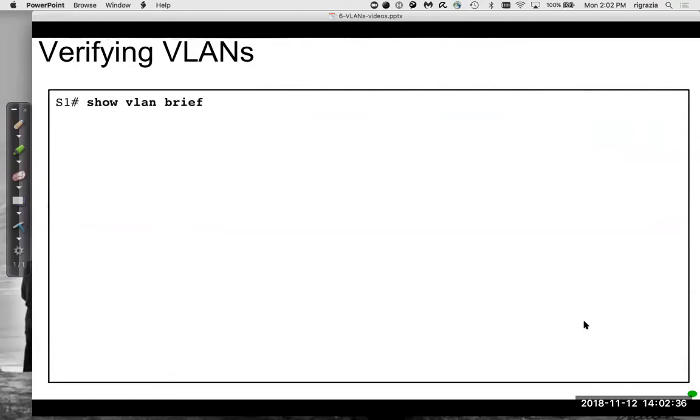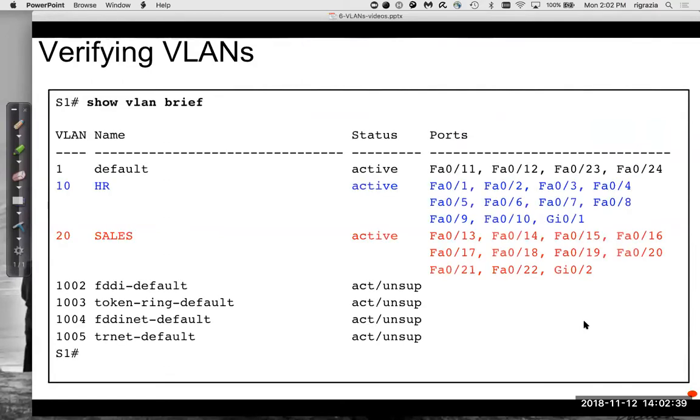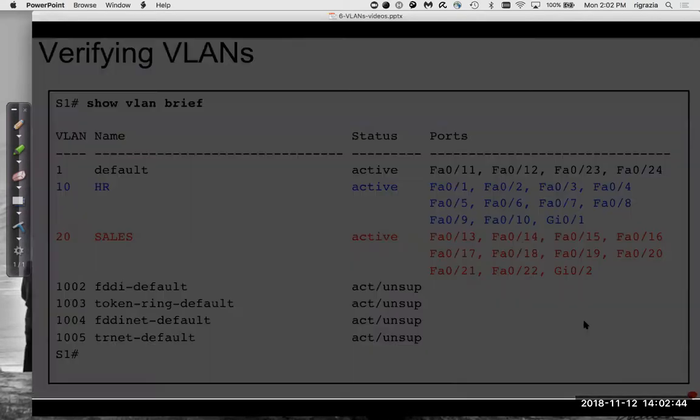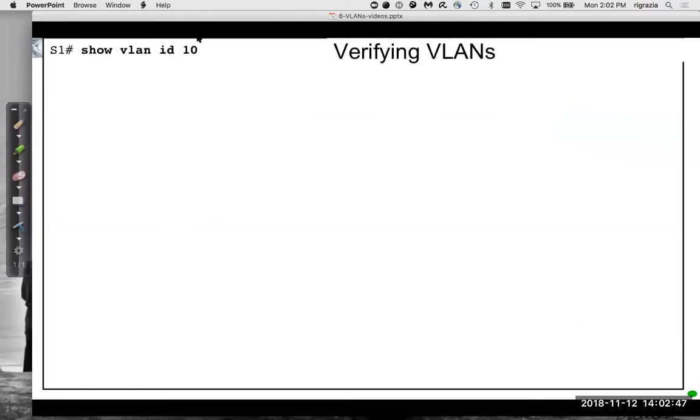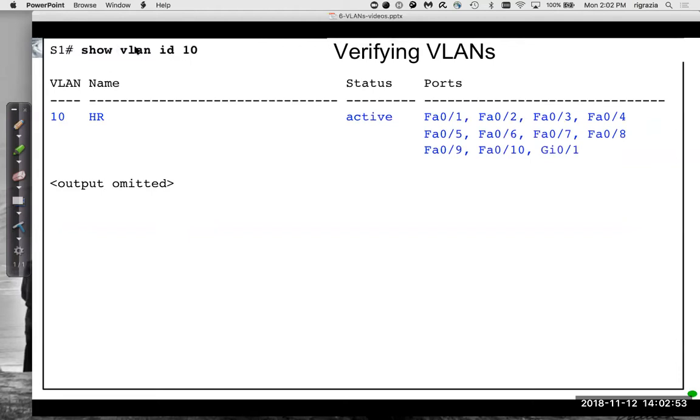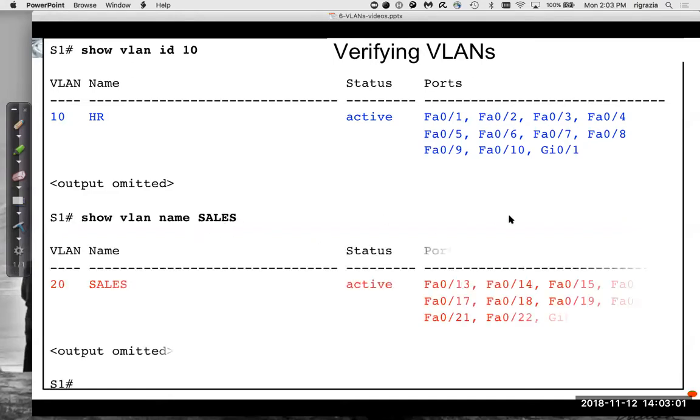I can do the command show VLAN brief. Nice little command there. I can also do show VLAN id and give the VLAN number, like 10. That shows our VLAN 10, and the name is HR. Or I can do show VLAN name and give the name, sales in this case. Either one of those commands uses parameters, using show VLAN with either the ID, the VLAN number, or the name, will show us just that VLAN.